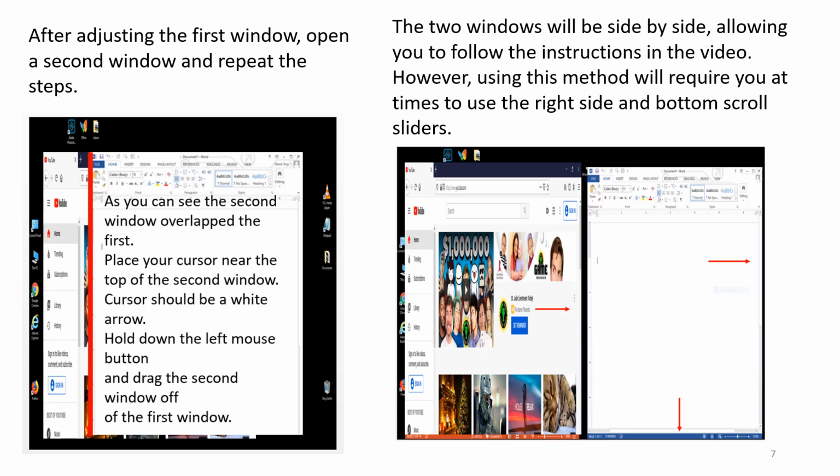Place your cursor near the top of the second window. Cursor should be a white arrow. Hold down the left mouse button and drag the second window off of the first window. The two windows will be side by side, allowing you to follow the instructions in the video. However, using this method will require you at times to use the right side and bottom scroll sliders.